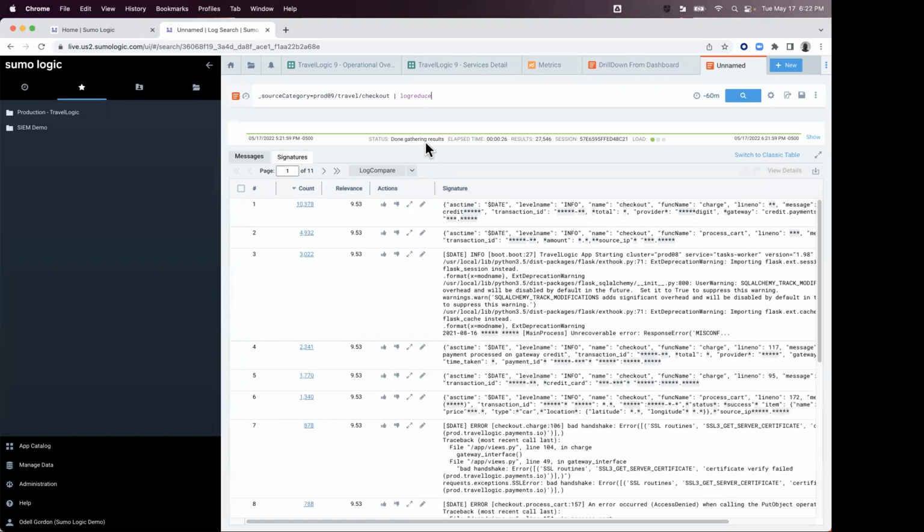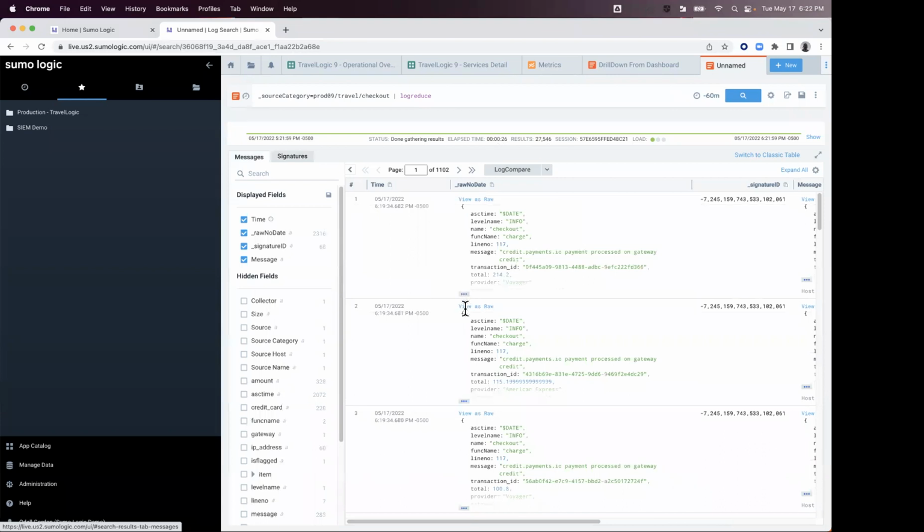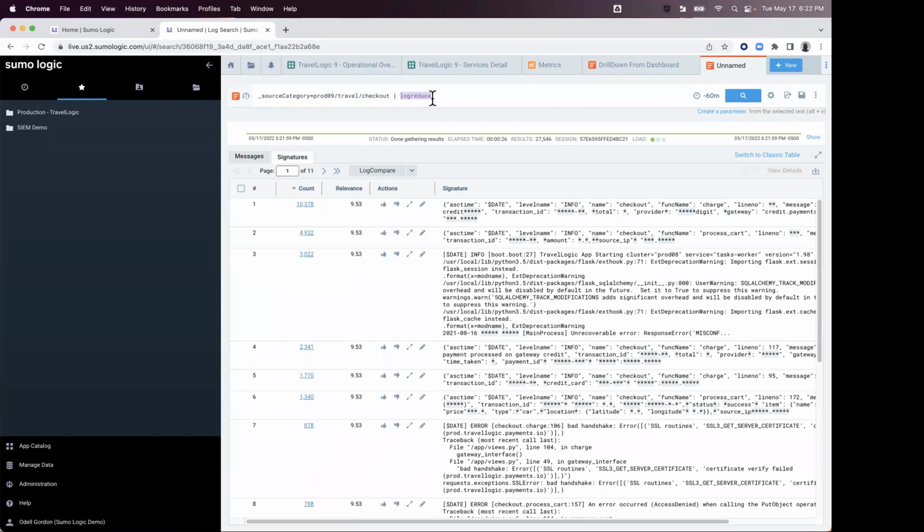So again, it's done gathering results, took about 26 seconds. I still have 27,000 results. However, not only do I have a messages tab where my original messages are, but now I have a signatures tab, and that was created because of this machine learning analytical tool, log reduce. Log reduce is telling me, hey, Odell, I see this expression 10,000 times. So of the 27,000 results, 10,000 of them is this expression.